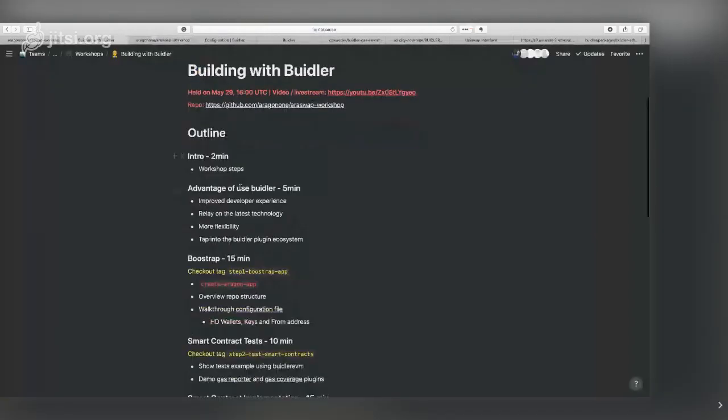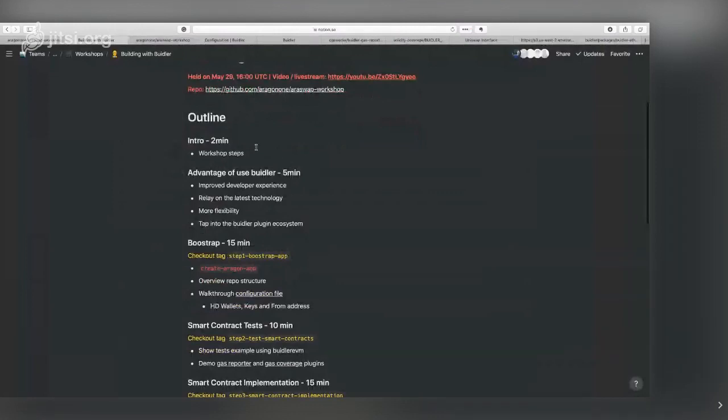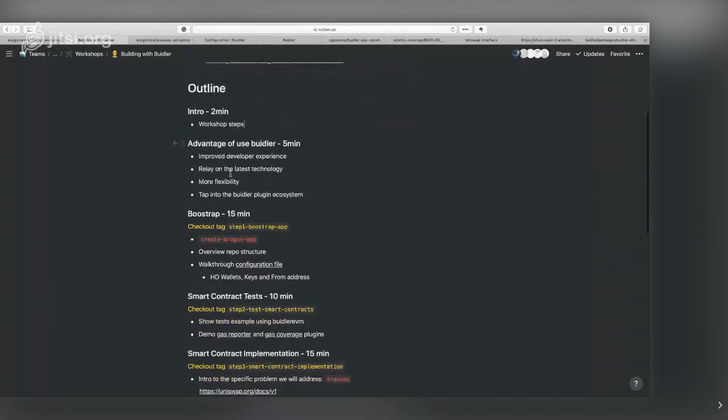So, those are the workshop steps. Then I would like to jump into the advantages of using Builder. These allow you to improve the developer experience and rely on the latest technologies the Builder team is building, and have more flexibility to integrate more easily with the available tools and tap into the Builder ecosystem of plugins that allow you to use several tools really easily.